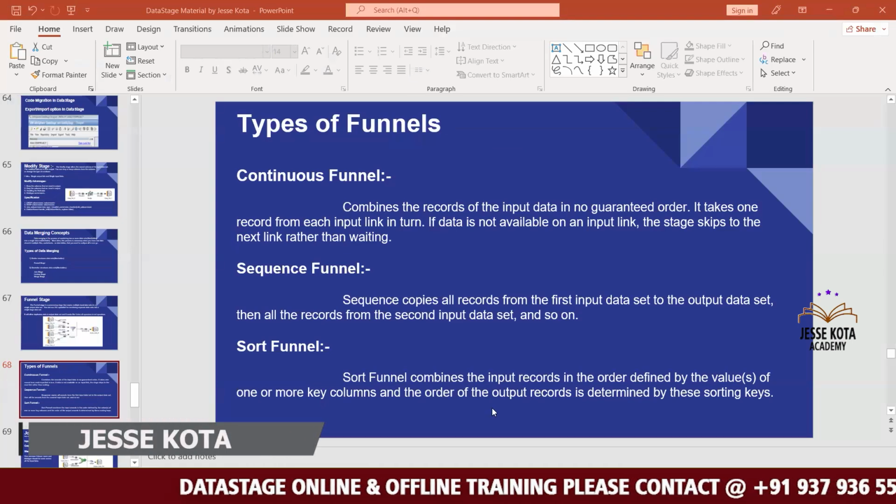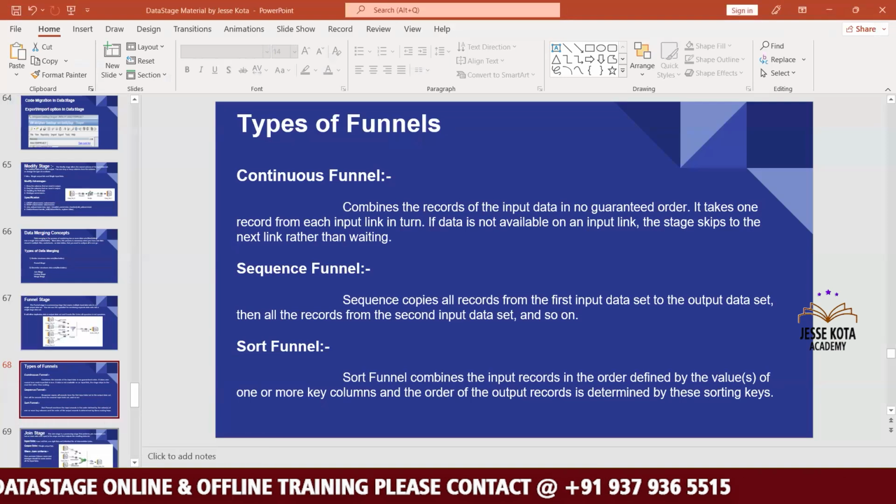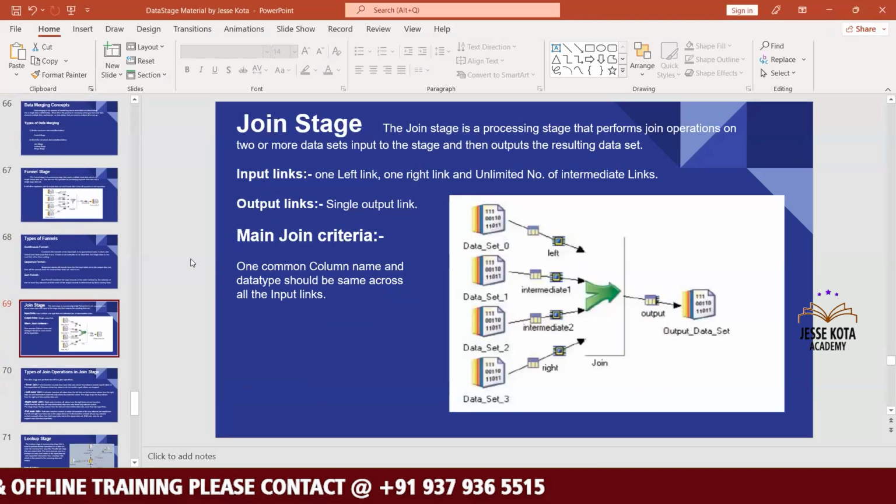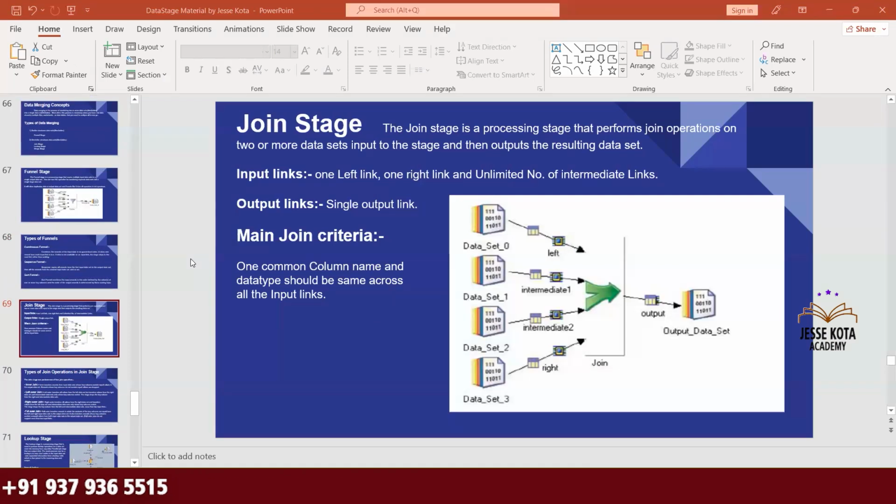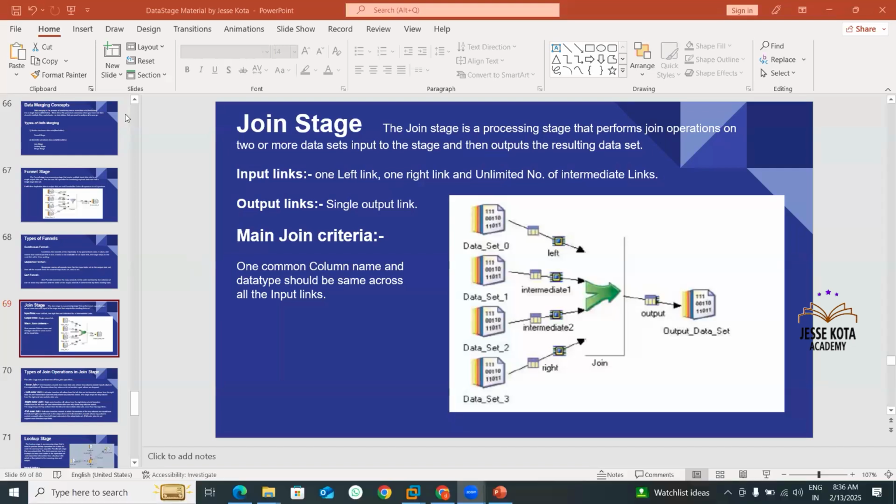Yeah, right. Now let's discuss the join stage. When we use join, whenever we have dissimilar structure data and process heavy loads, in that scenario we can use this join stage. Here input links are unlimited: one left link, one right link, and n number of intermediate links. N number means an unlimited number of intermediate links. Coming to the output, it has only a single output link.